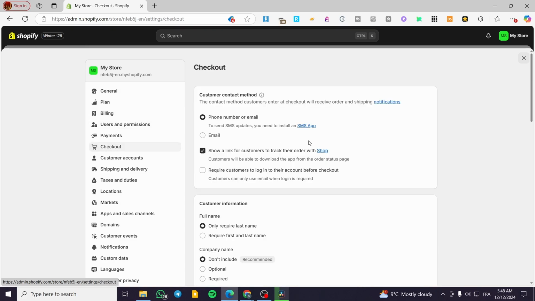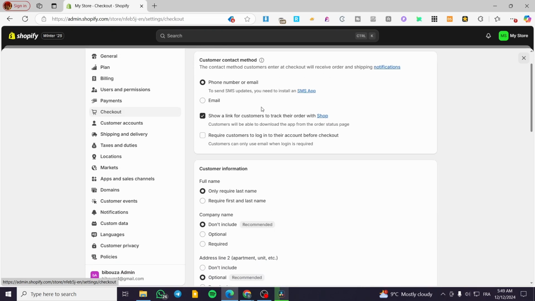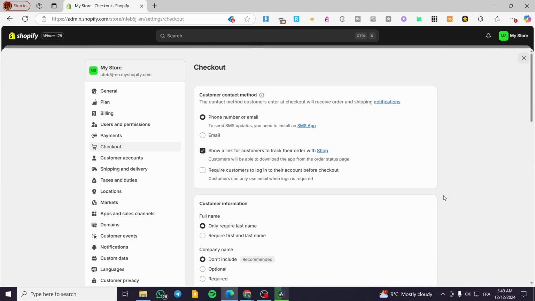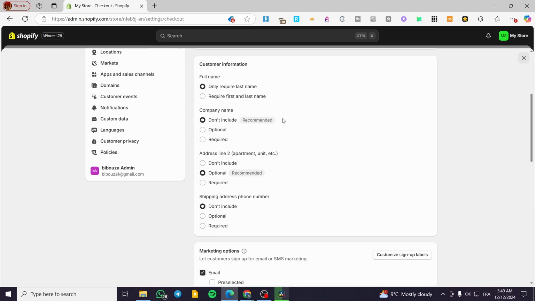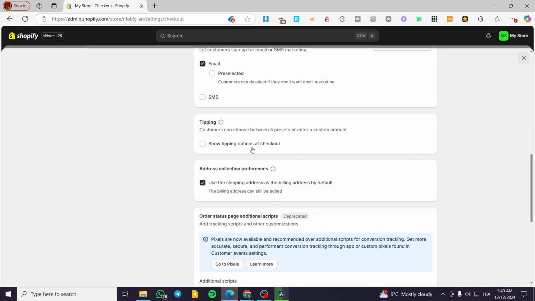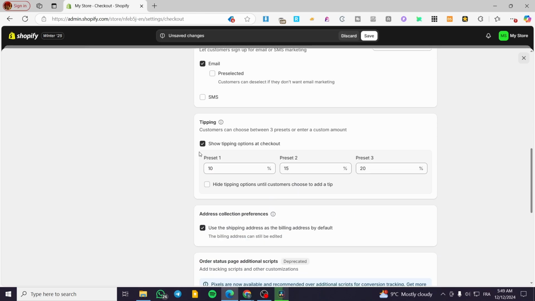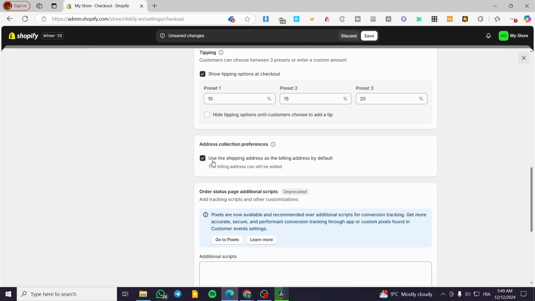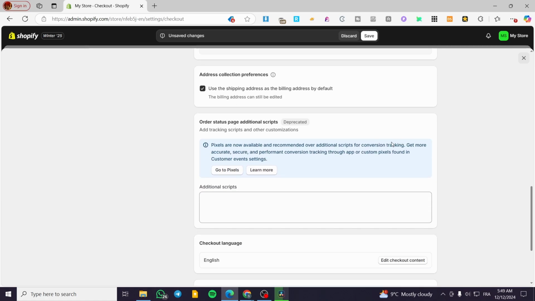And here, we're going to see the options that we have on the checkout. These options are going to be like the customer contact method, the customer information that you're going to require into the checkout, the marketing options, the tipping. Here, as you can see, you can go ahead and put a tipping option into the checkout, and also the address collection preferences.